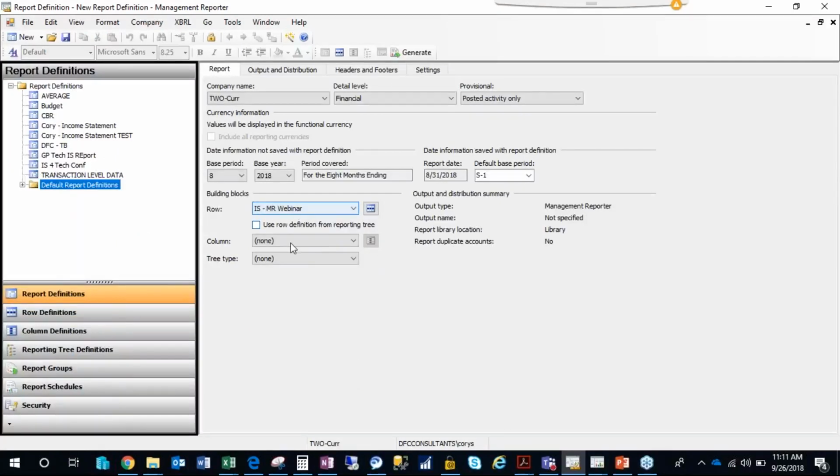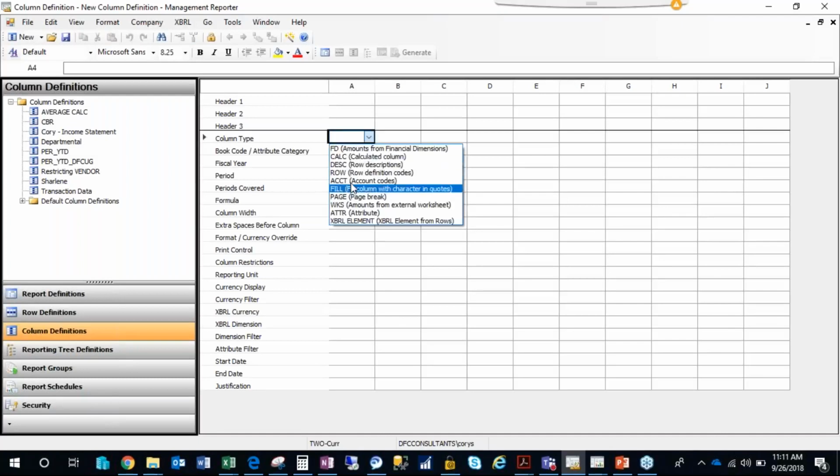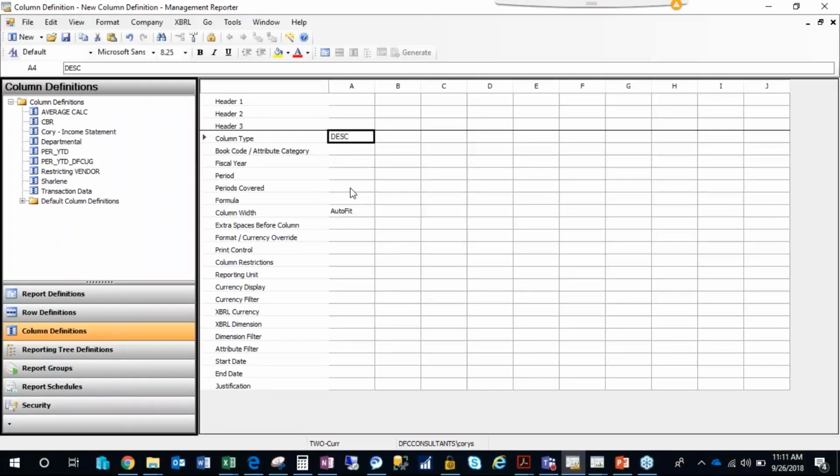So here's my first required one. And my second required one I'm going to make now quick. So I'm going to go to new column definition. A column definition is kind of the time frame of the report. And there's a requirement on a column for you have to have 2 column types in there. The first one is a description. This grabs the description from the accounts inside of the row.